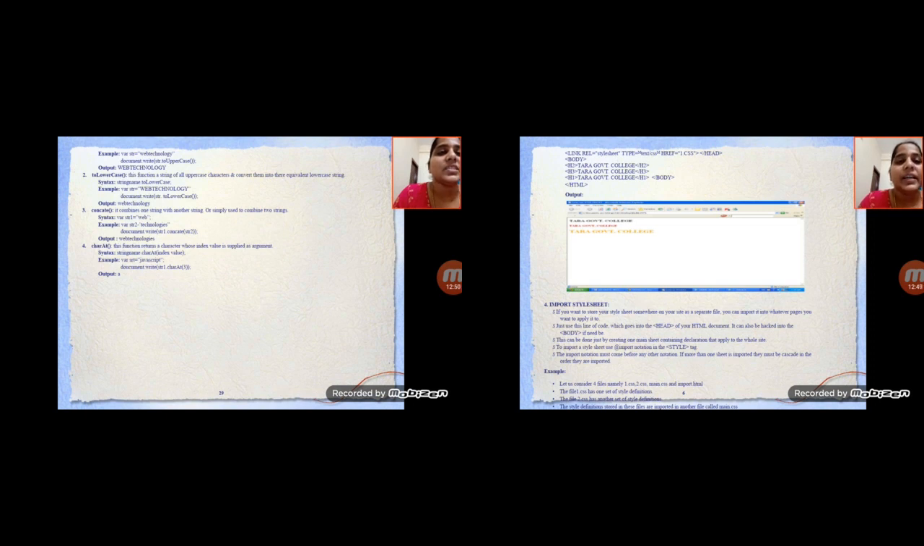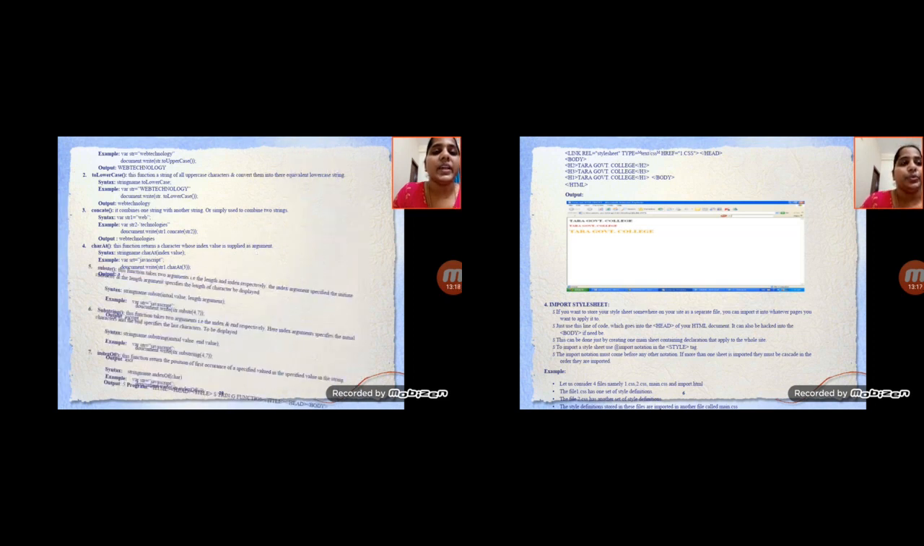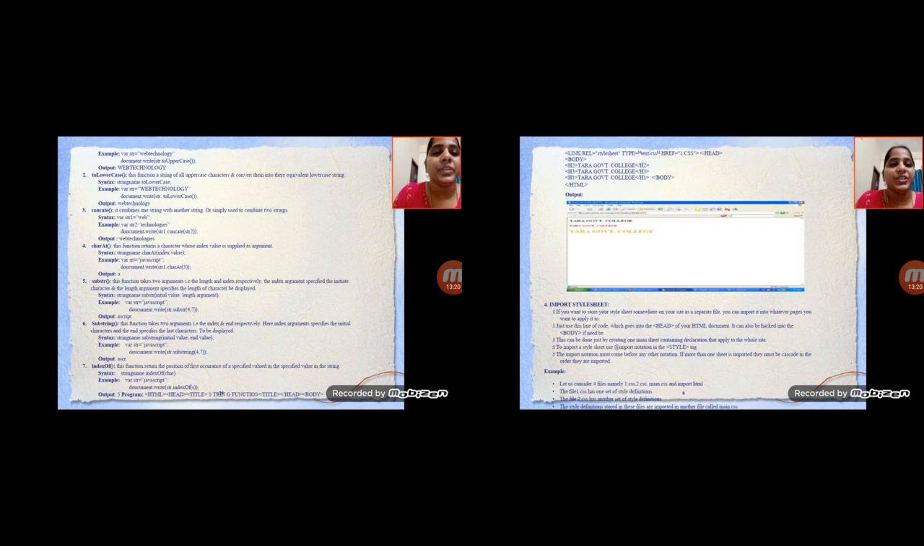This can be done by creating one main sheet containing declarations that apply to the whole site. To import a style sheet, use the import notation in the style tag only. The import notation must come before any other notation. If more than one sheet is imported, they are cascading style sheets, applied in the order in which they are imported.